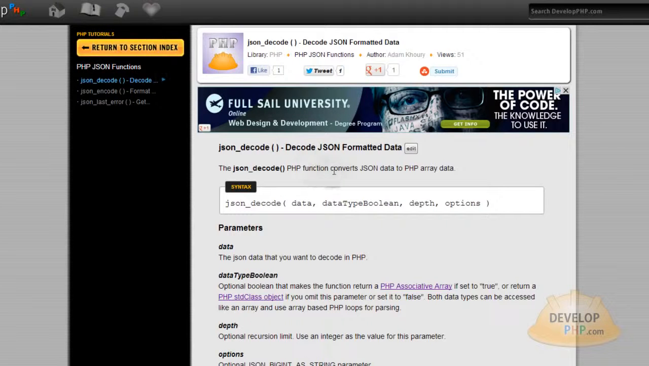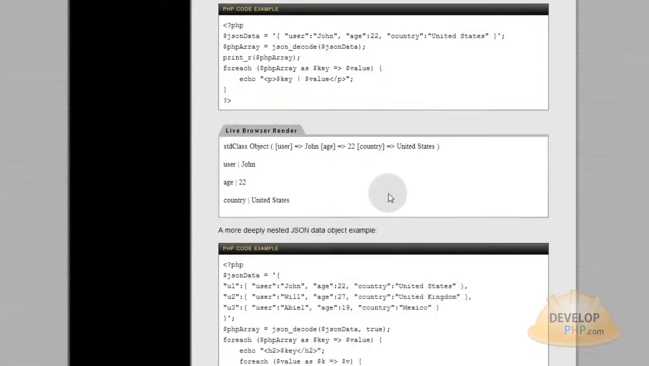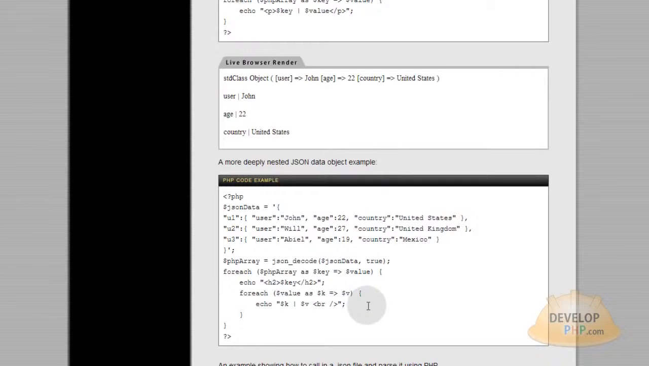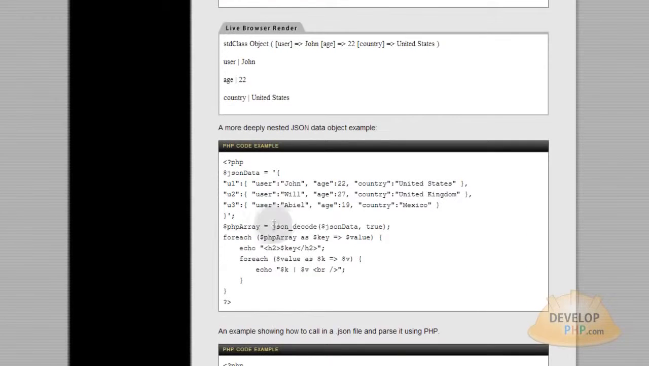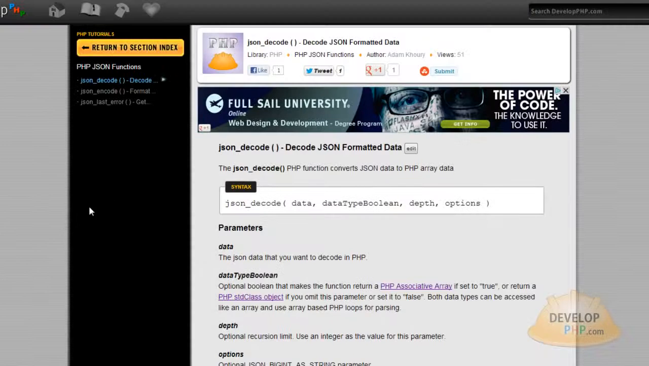The json_decode PHP function converts JSON data to PHP array data. That means you can take any JSON format data and it will turn it into a PHP associative array or a PHP stdClass object. So just familiarize yourselves real well with the parameters that can be applied to it and mess around with the examples here. I have some nice code examples here that go a little more in depth than the ones at php.net. So we pretty much show you how to parse the multi-dimensional array that would be your JSON data object. Okay, so decode is when you want to convert JSON formatted data to PHP array type data.